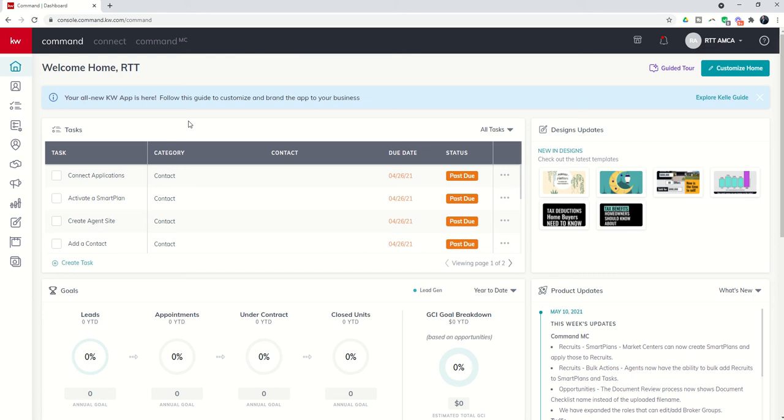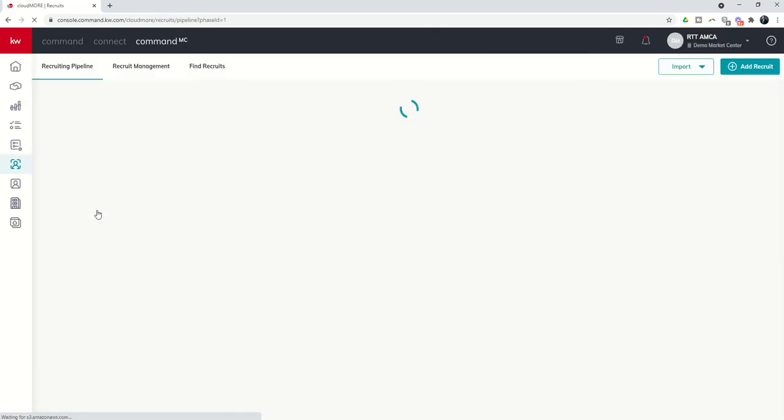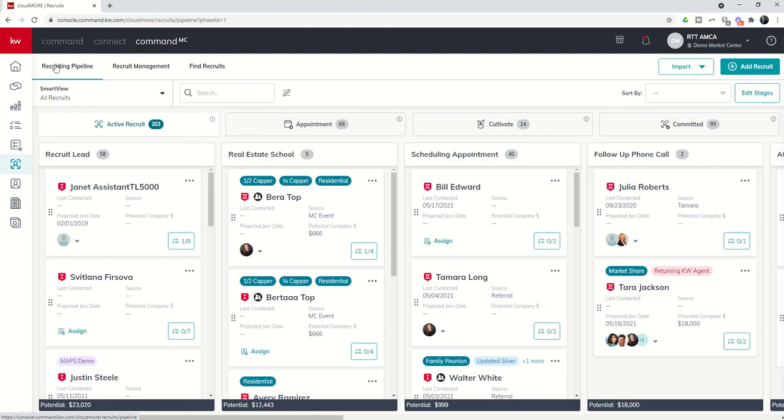So lately we've been talking about the recruit pipeline, and today we're going to talk about how to add recruits to that actual pipeline inside of CommandMC. So let's go into CommandMC. We're going to open our recruits applet. By default, we're going to be taken into the recruiting pipeline.